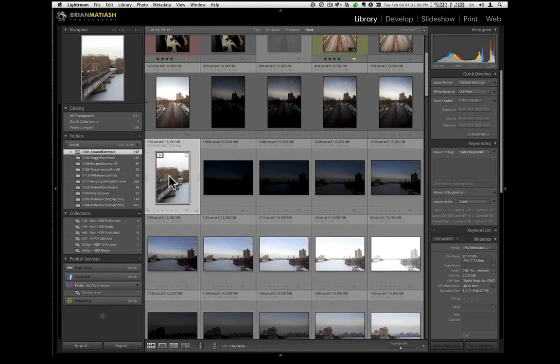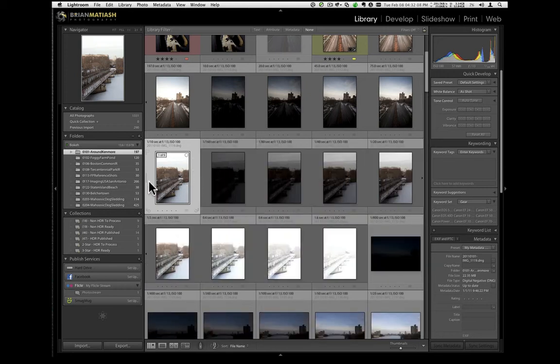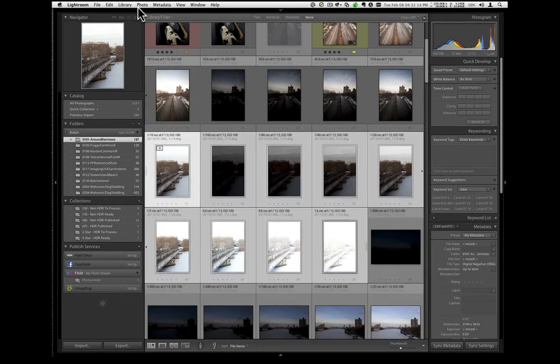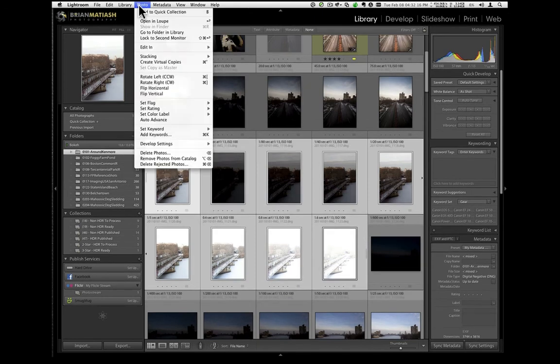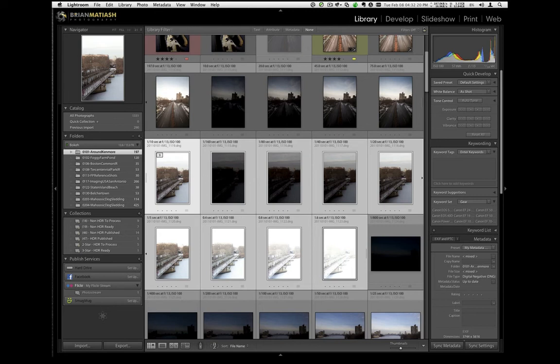So you can group images. Basically, it's taking a collection of images and putting them under one stack, and you can expand the stack just by clicking on these little double arrows. To group images, just select multiple images, go to Photo, Stacking, and then Group into Stack. I know that Aperture has a grouping as well.